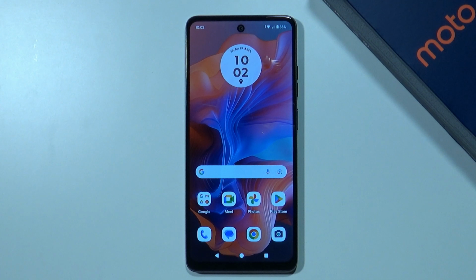Hello, in this video I'm gonna show you how you can enable always on display on Motorola Moto G04 and G04s. Of course, by default, this smartphone does not support always on display. This feature is not added on that device. However, we can use a third-party app in order to enable always on display.